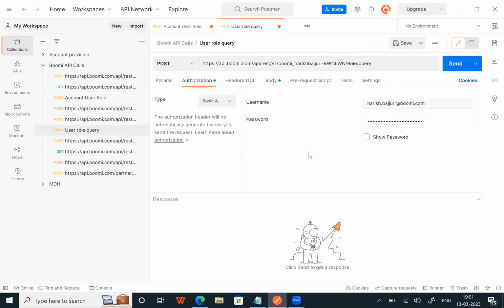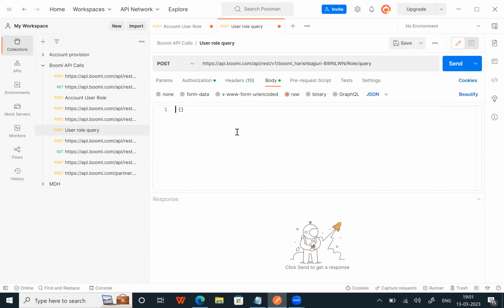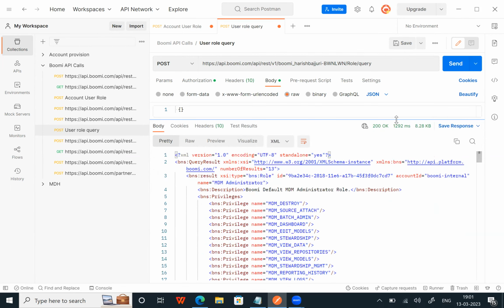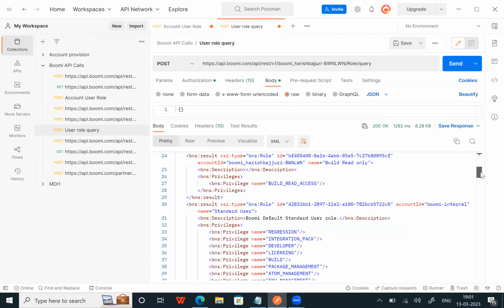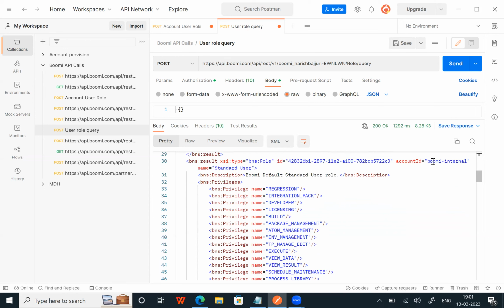I'm using authorization, my platform credentials here, and the body. I'm not filtering any result set here. I'm just trying to fetch all the data from the account level. I'm making a request here. Let's see. Here I got the 200 OK response. In the response, we see the different role IDs available for each of the user roles, and the privileges, the account, and the role name.